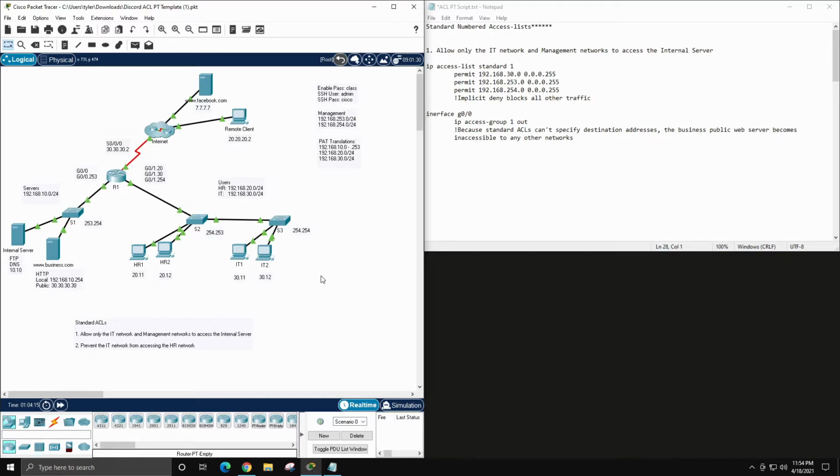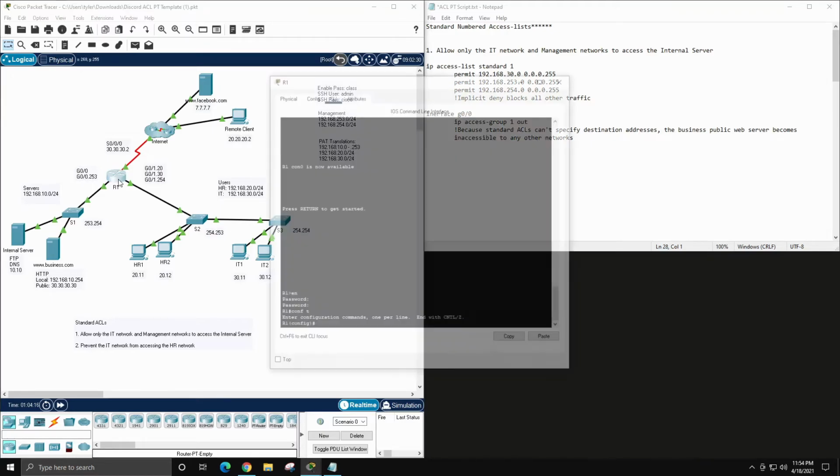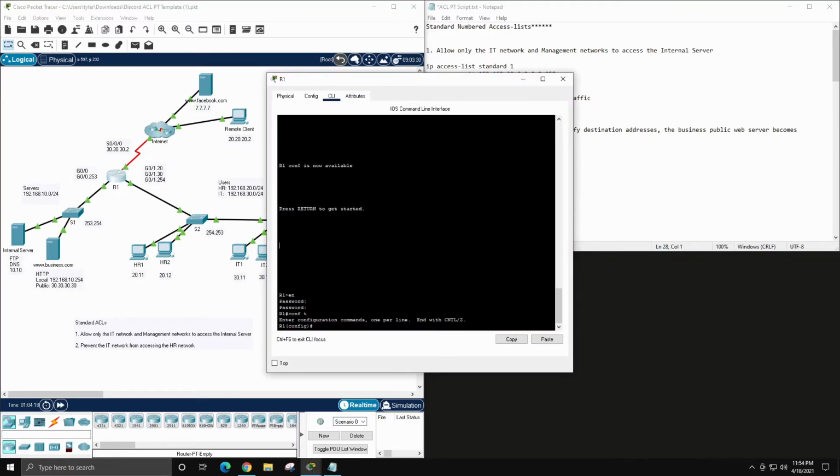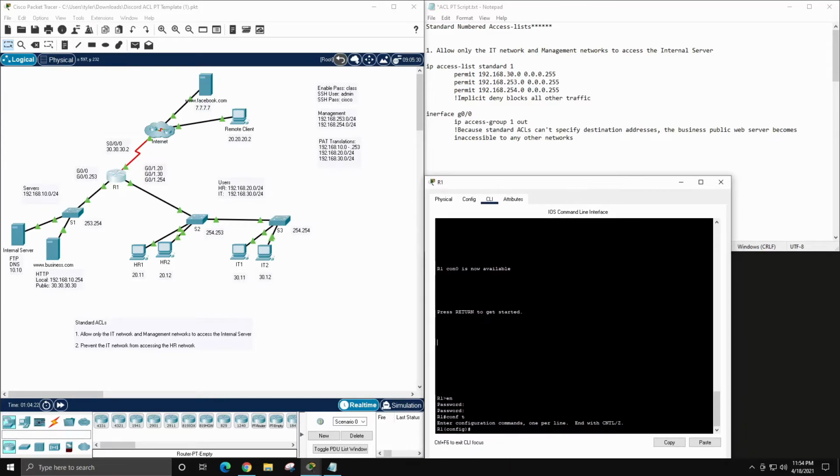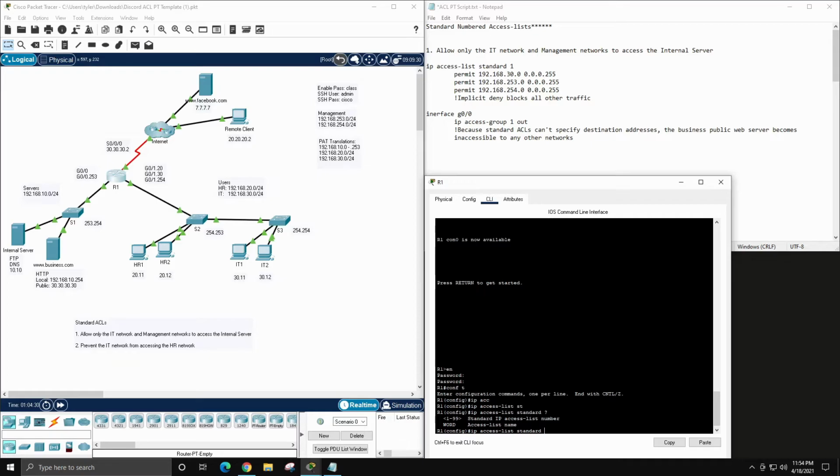First, we will be creating standard numbered ACLs. For our first scenario, we will be creating a standard ACL to allow only the IT network and management networks to access the internal server. First, I console into the R1 router and create the first standard access list using the command ip access-list standard, followed by standard access list number 1. Then I specify the networks to permit, which are followed by the proper wildcard mask.